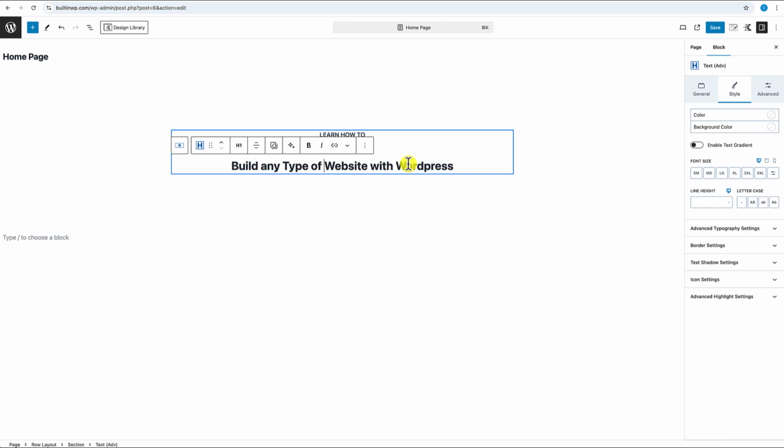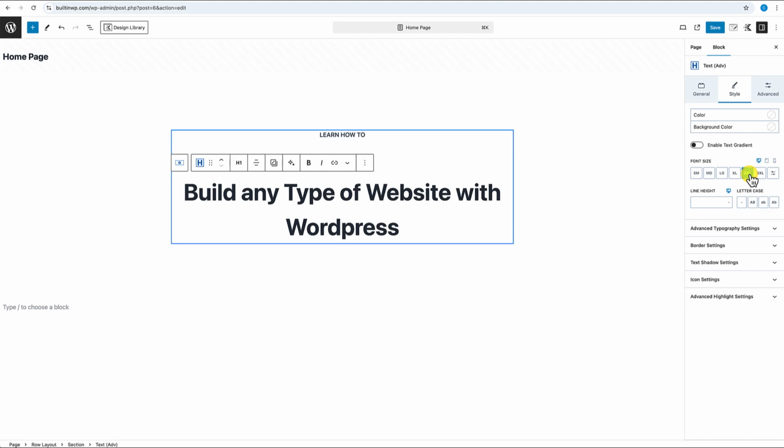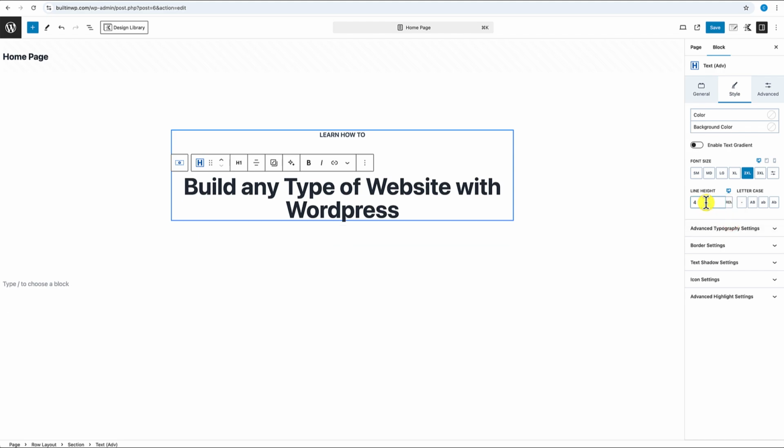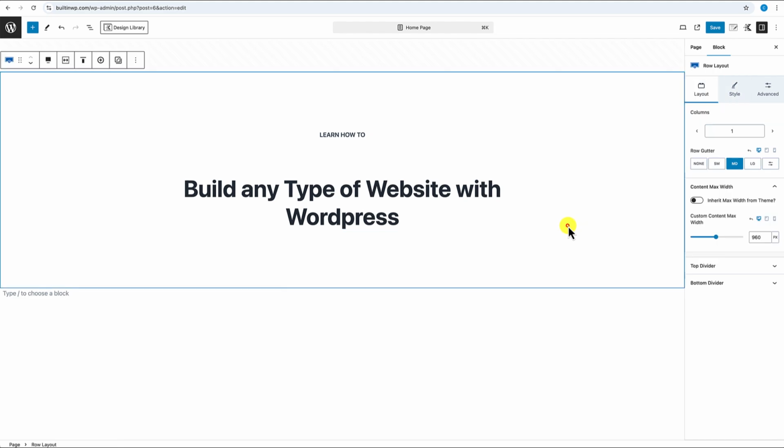Now what I want to do is go ahead and customize this text. I'm going to move over to the right-hand side here, and I'm going to set this to 2XL. That looks big enough. It's great. And then here for the line height, I'm going to change this to rems, and we're going to add, let's say 4.8 as a line height for this.